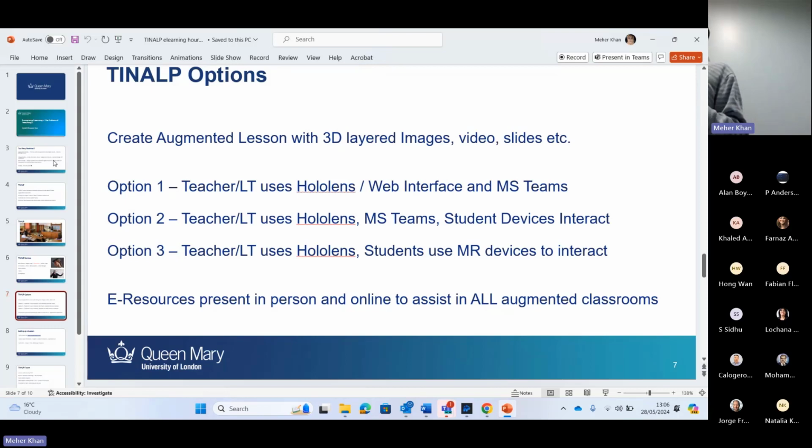We've done quite a lot of testing with TinALP, and I'm going to show you 3 different ways you can use it today. The first one is the easiest one, option 1, and that is a teacher or a learning technologist uses the HoloLens or the web interface, which I'm about to show you, and pushes it out through Teams.